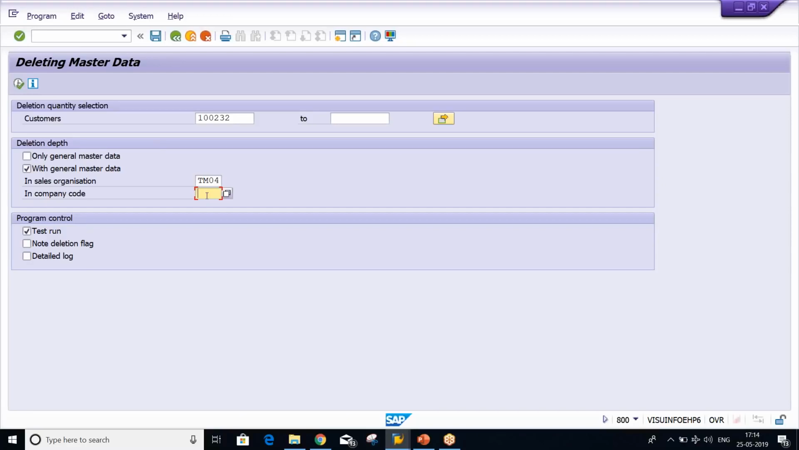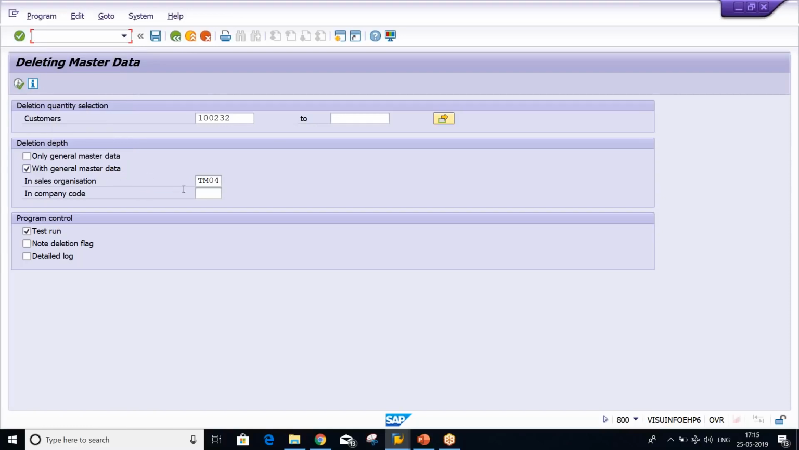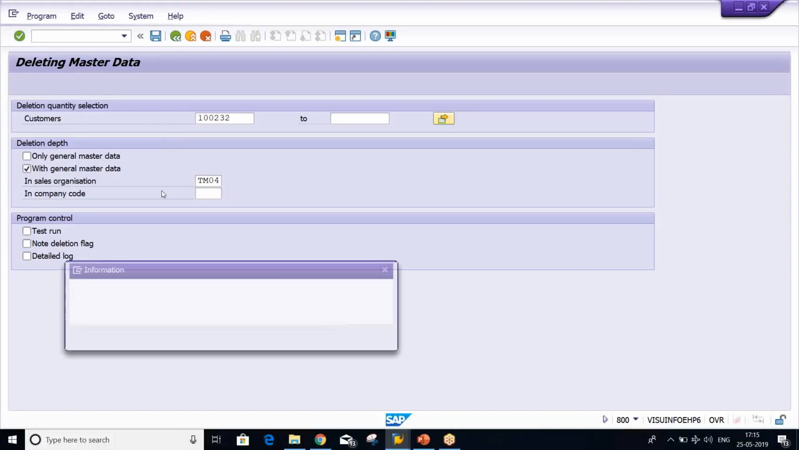In OBR2, what we have done is deleted only the company code. Now by OV52, we are going to delete this general data and sales organization. But by OV52, even the company code can also be deleted, provided you give the company code here. So in one go we can delete company code, general data, and sales organization. Everything will be deleted by OV52, not OBR2. OBR2 means only FI customers and FI vendors. Now here, remove the test run and execute it in production run itself. Press enter.